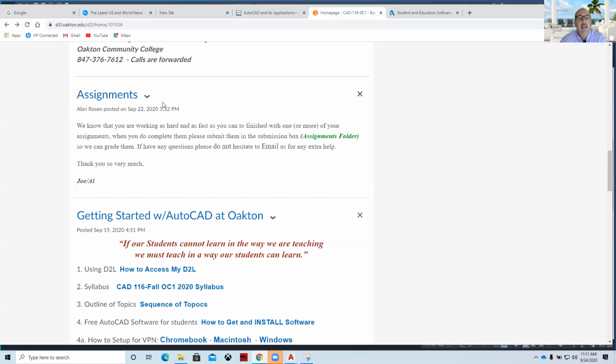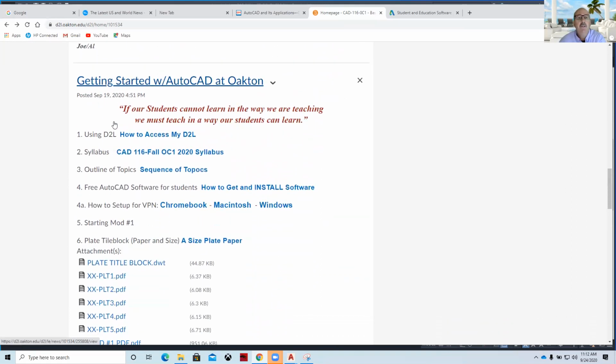When you're done with the assignments, we'll put those into the assignments folder and we'll go through that. Why don't you talk about getting started with AutoCAD at Oakton?